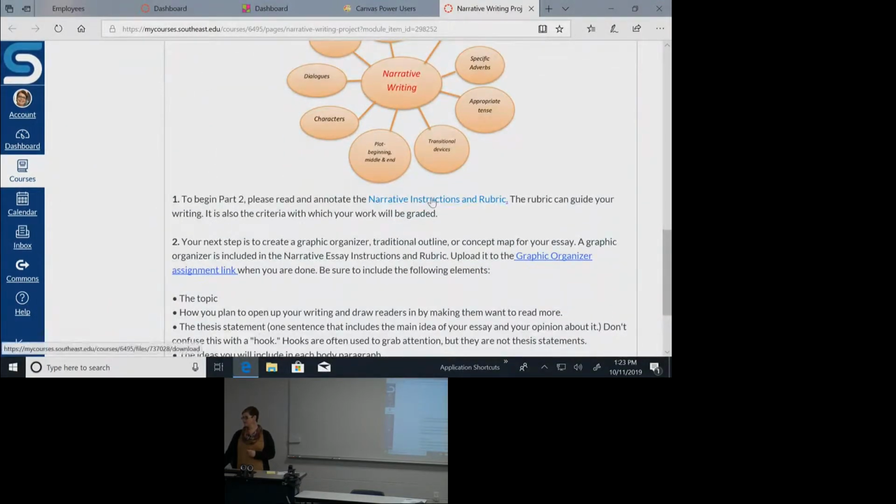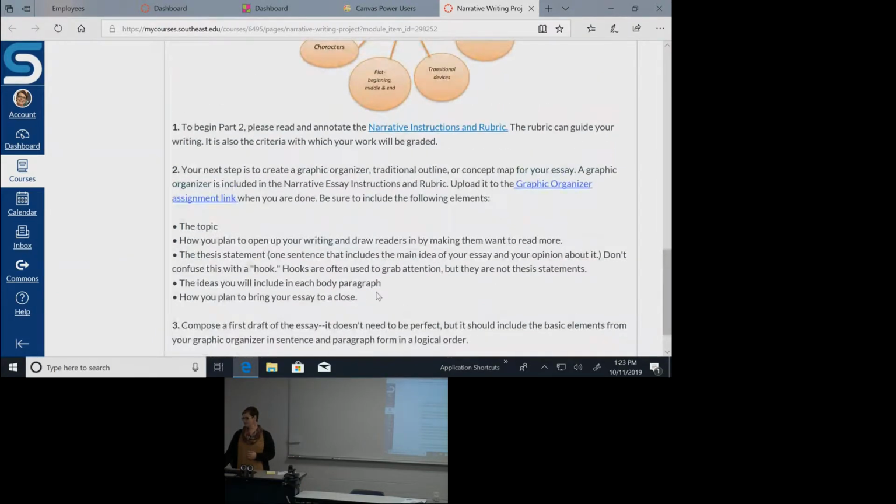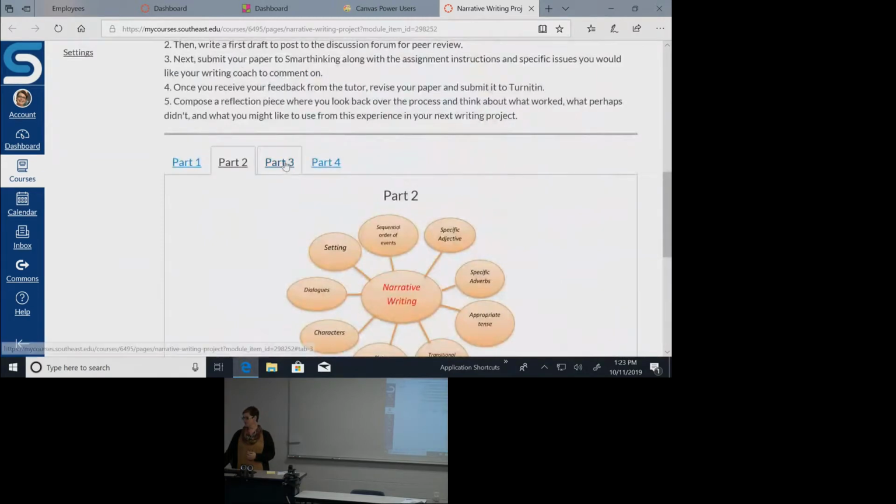And so this is where they're annotating their actual instructions, seeing the rubric, creating an outline or some sort of graphic organizer to plan their writing. I'm giving them tips based on things that I know students usually get hung up with at this point. And then telling them to go ahead and start their first draft before they move on to part 3.